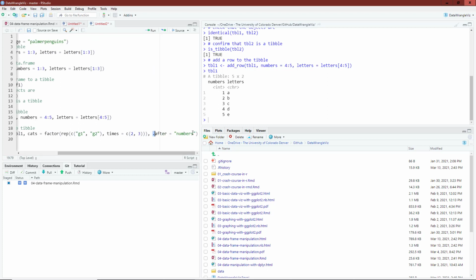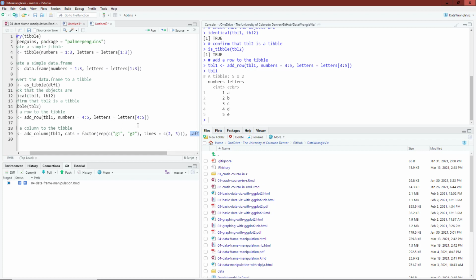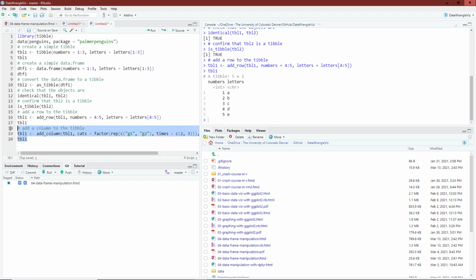And so I'm going to add it after the numbers variable, which is the first variable. So when we run this command, we expect the new column that we added to actually be between the numbers column and the letters column. And so when I run that command, I do in fact get what I expect. So I have this new factor variable in the second position of my tibble in between numbers and letters.